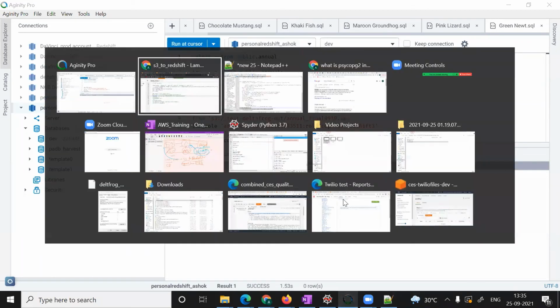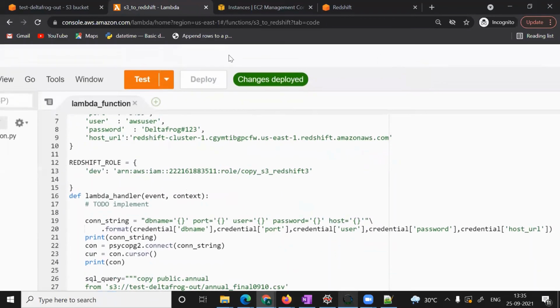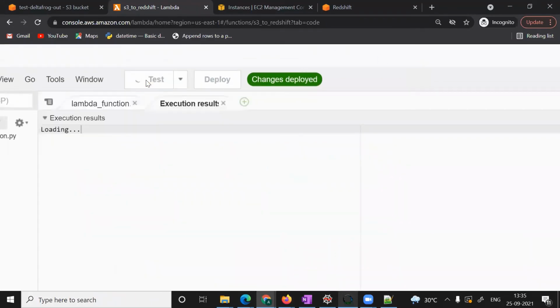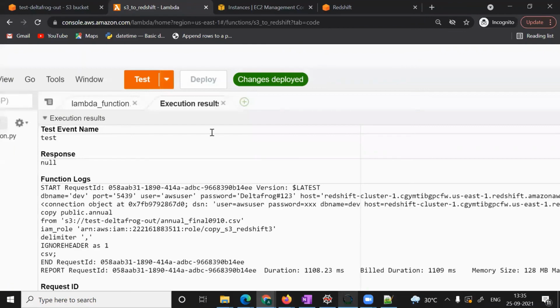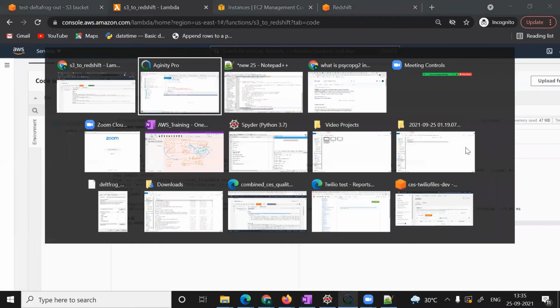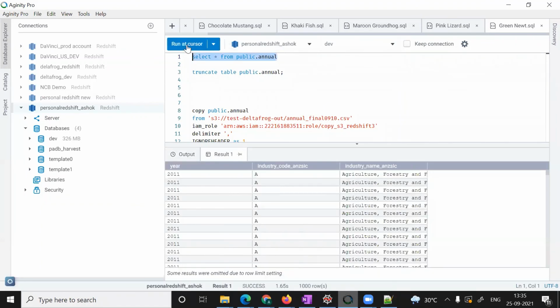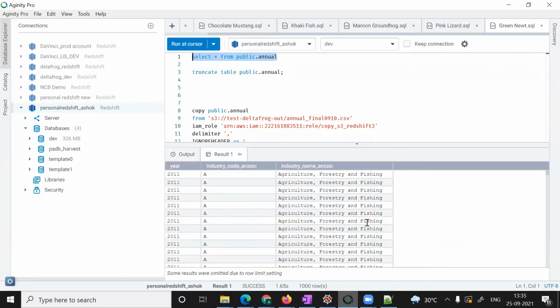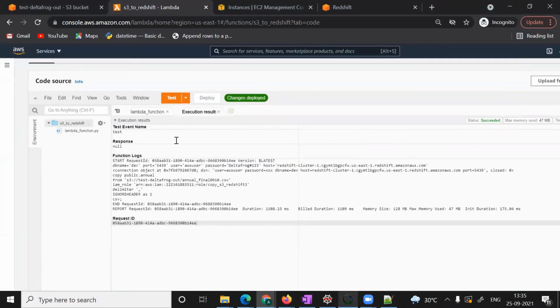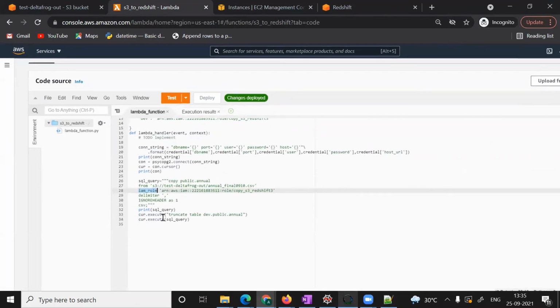So now I will run this code. Test it. So what is that? Success. Now if you see here and run it, this is done. So you have learned how you can execute any query from Python, and that Python we are doing from Lambda.